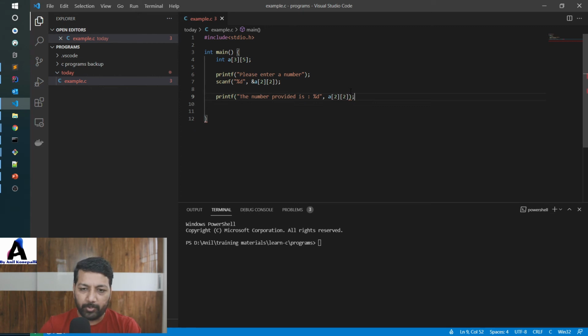I just wanted to show here how to take the input into the array if it is multi-dimensional and then how to print it. So it's not so difficult.